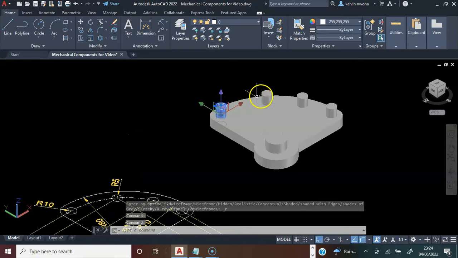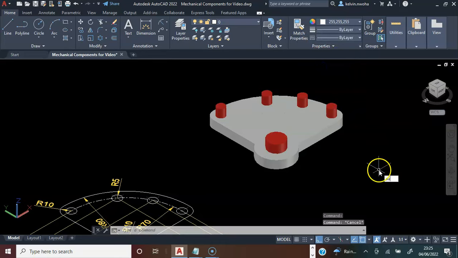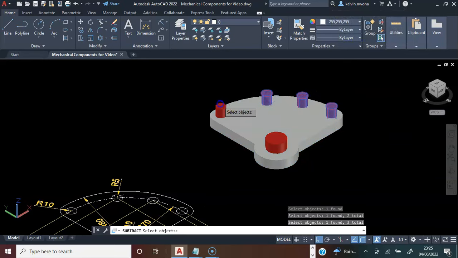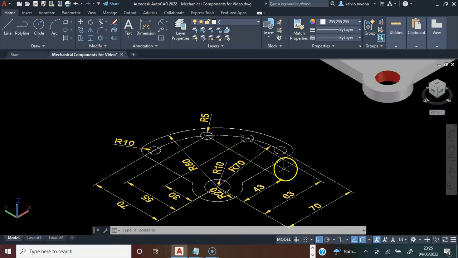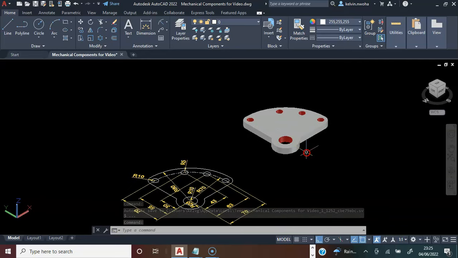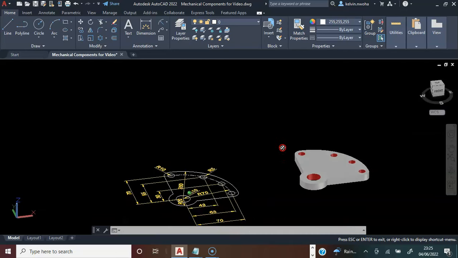Now I'm going to subtract each of this out of this object. Let me change the color so that you see what I'm about to do. I'll press escape. Next, I will type subtract. I'll press enter. I will click this object and press enter. I will click each of these objects that will be subtracted. I'll press enter. Now we have a 3-dimensional object for this 2D. You can press the shift key and the mouse wheel to pan and orbit your object.